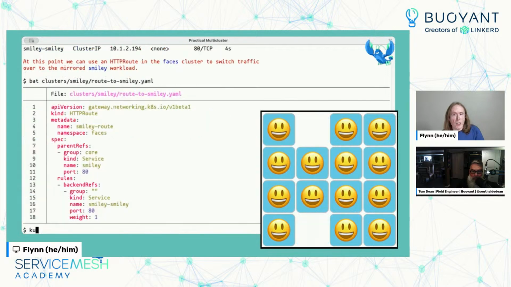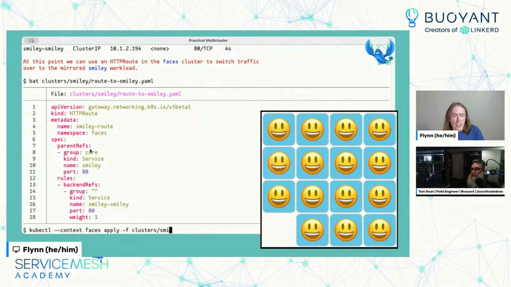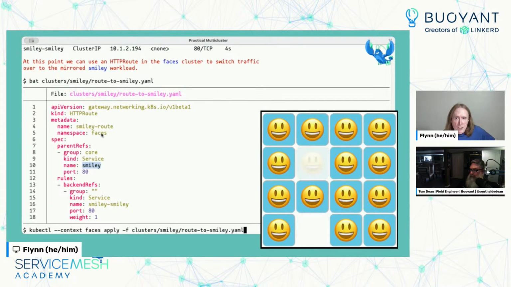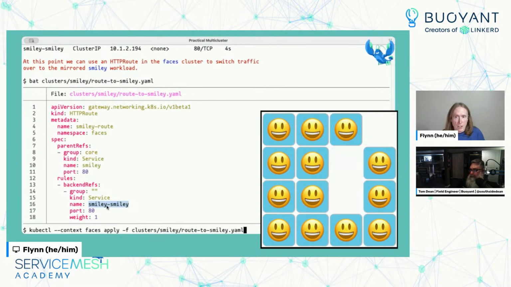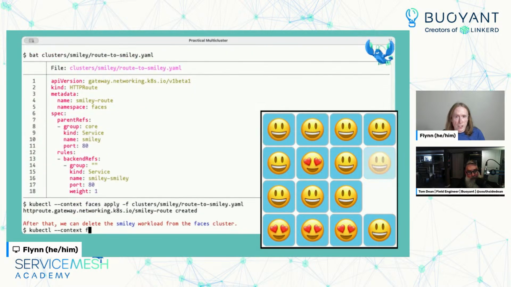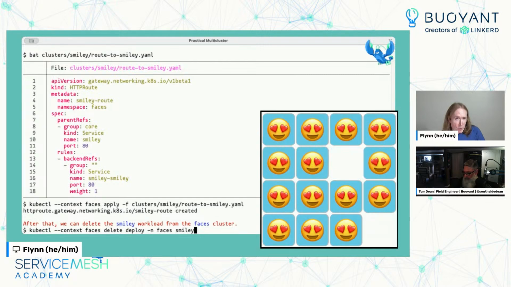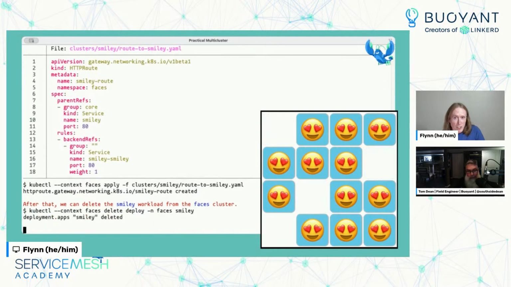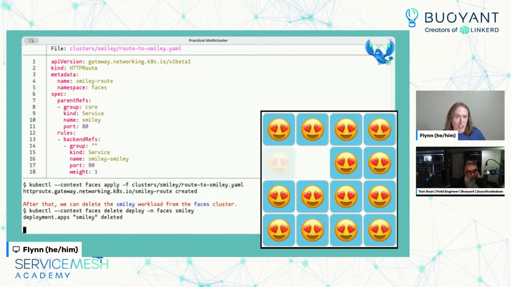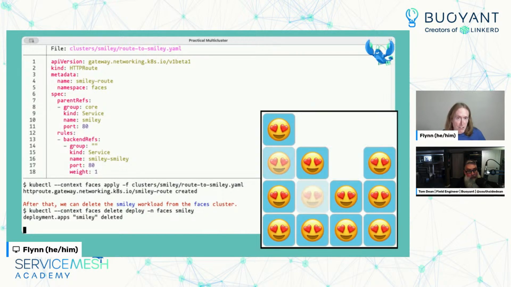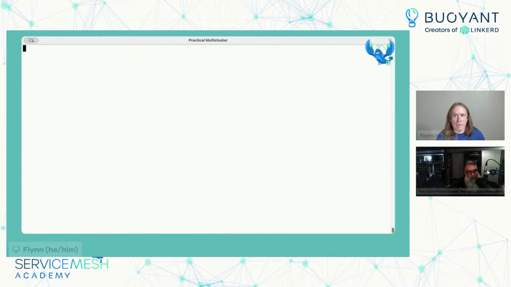And at this point, we should be able to use an HTTP route in the faces cluster to say, okay, any traffic to the Smiley service in the faces workload should instead be directed to the Smiley service. And if we do that, we should start seeing hard-eyed smileys. Just to prove that we're not really cheating on this one, I'm going to delete the deployment for Smiley in the faces cluster entirely. Okay.